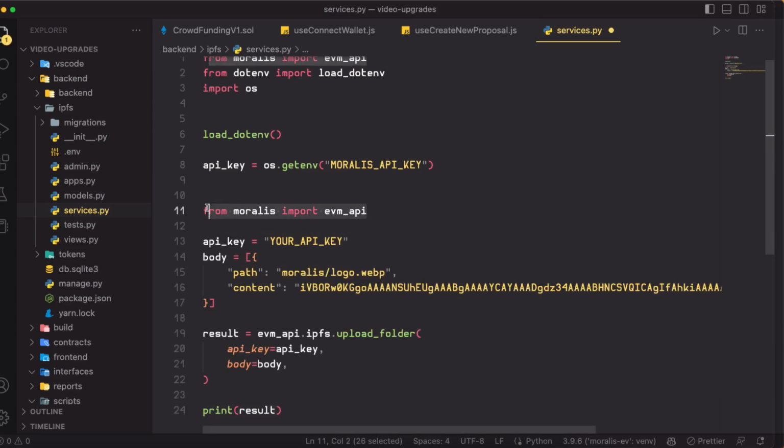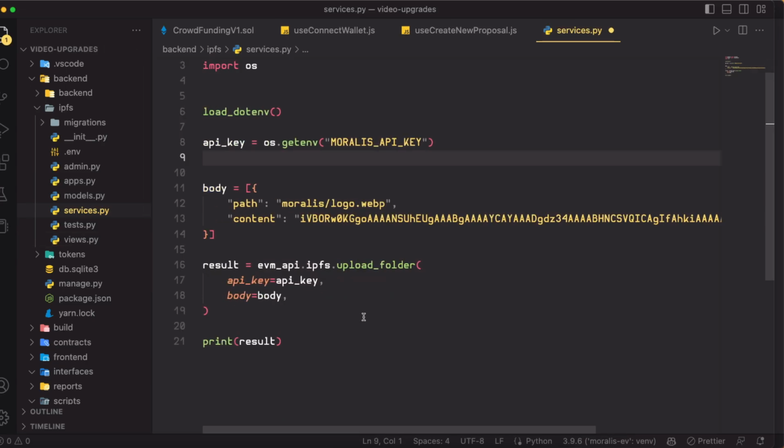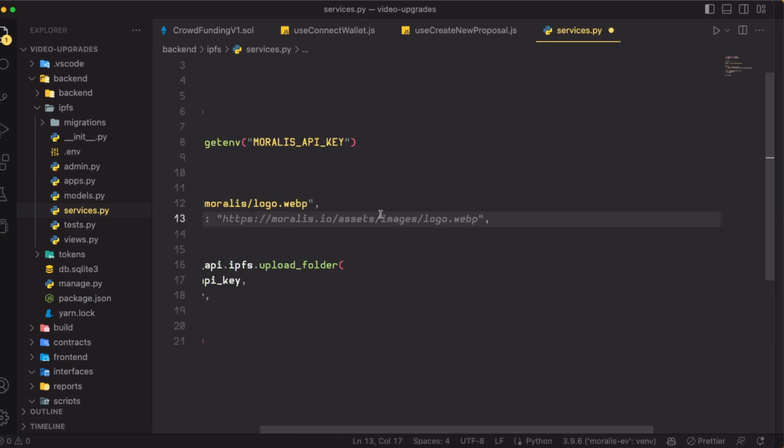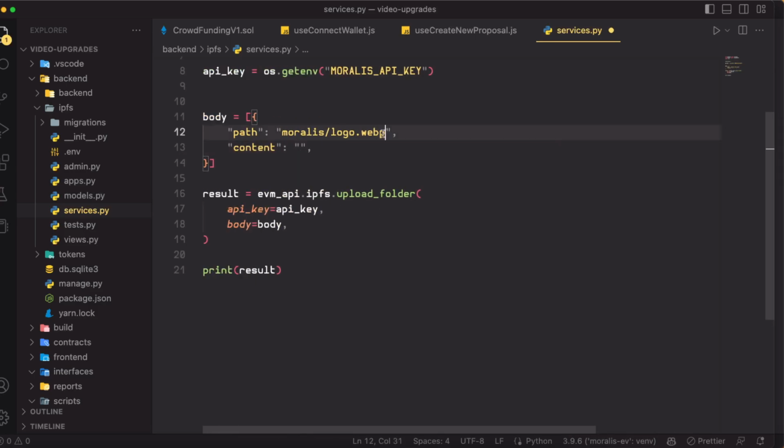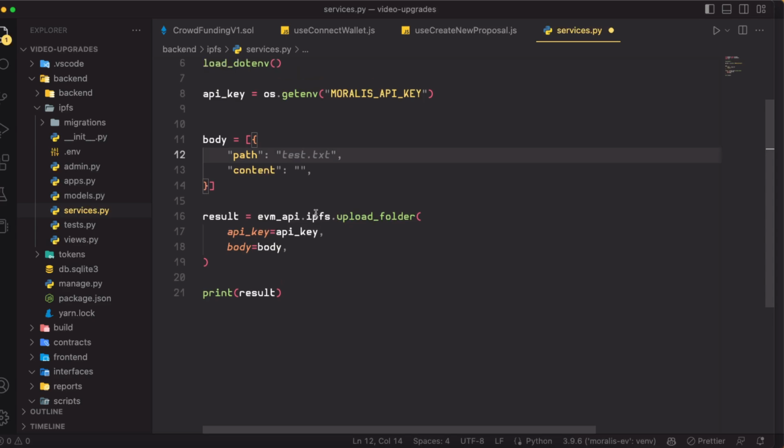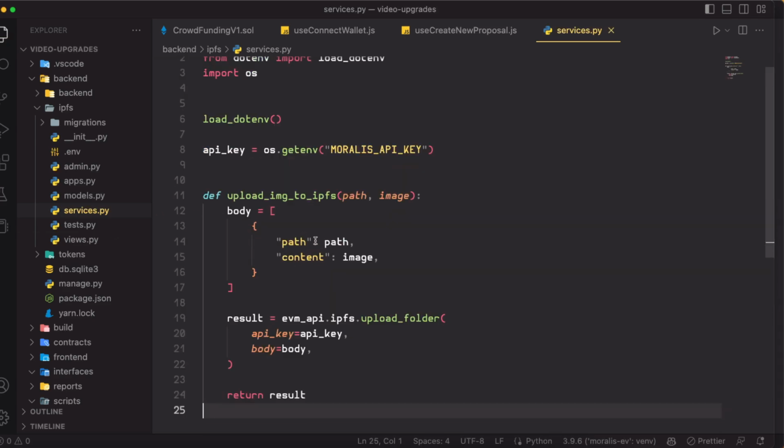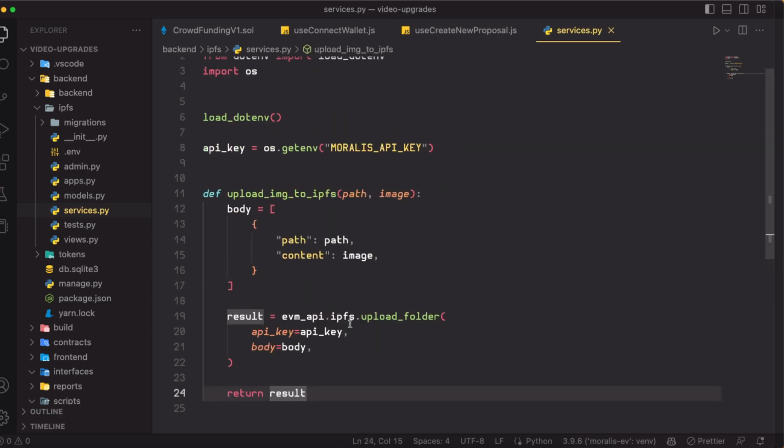This import I already have it, and the API key I also already have it. So now we just need to replace this path and this content to something we are going to send as parameters. So in order to accomplish that, we need to transform this into a function. And with the magic of addition, we have that function ready. I created a new function called update image to IPFS, which is going to take the path and the image as parameters, call the Moralis endpoint, and return the result.